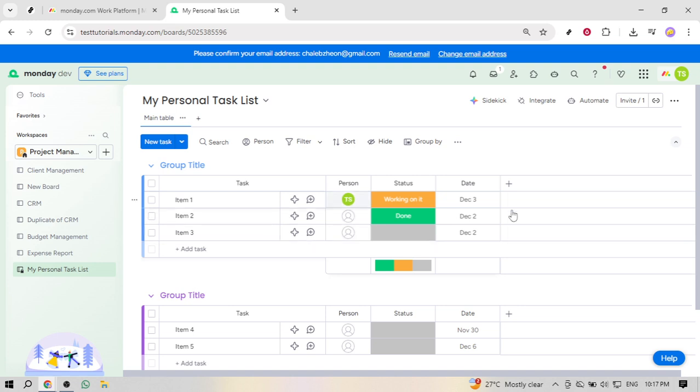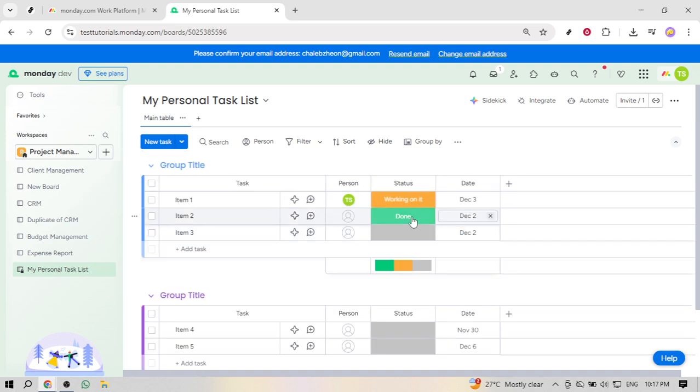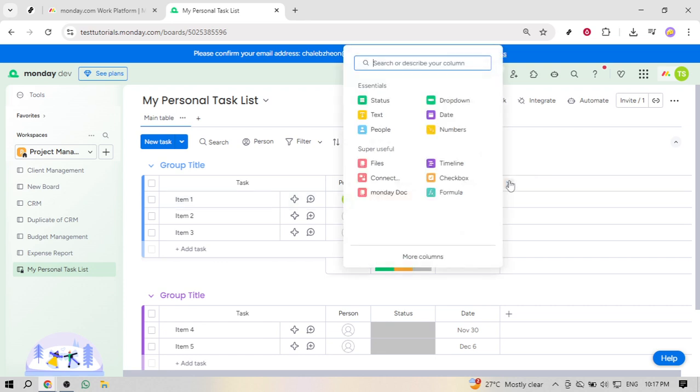Add your tasks as items, one per row. Keep task names action-oriented like write project summary or schedule dentist appointment. Click into a task to add notes or links in the updates section if you need more context.